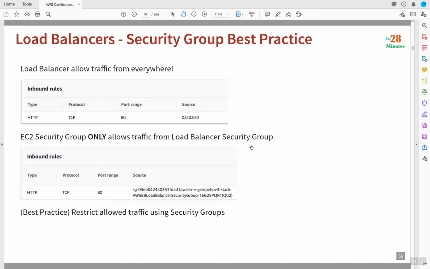Load balancer security group best practices. The load balancer allows traffic from everywhere: type HTTP, protocol TCP, port range 80, source 0.0.0.0/0. The EC2 security group allows only traffic from the load balancer security group: HTTP, TCP, 80, with the source being the load balancer security group. Okay, the best practice is to restrict allowed traffic using security groups.